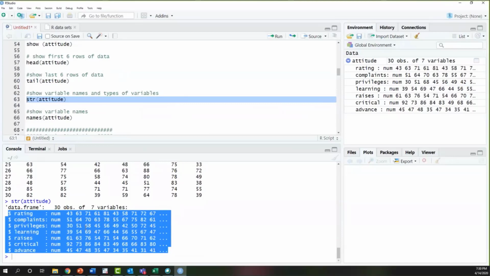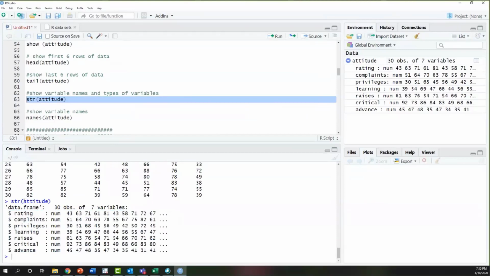So the $ sign is how we pick down to the next level. Some people call this locking, but yeah. So you would say from the database blank, and then you put a $ sign to select the variable after that. So what this is saying, which I think is kind of brilliant, is from the database attitude, for the individual variable rating, here's the information. For the individual variable complaints, here's the information. So it's a kind of drill down function.